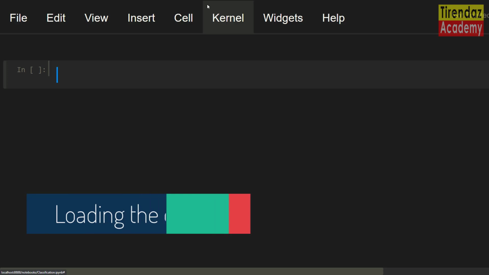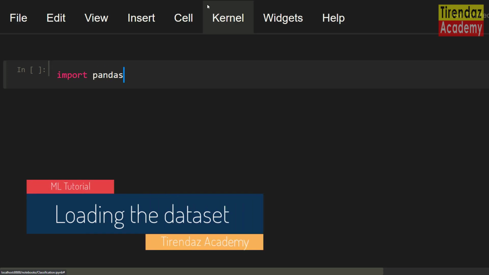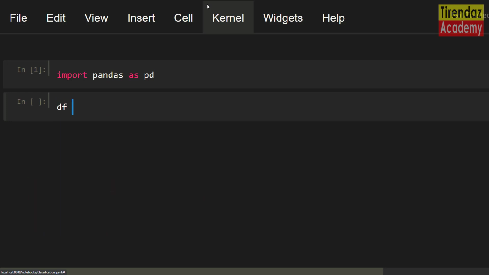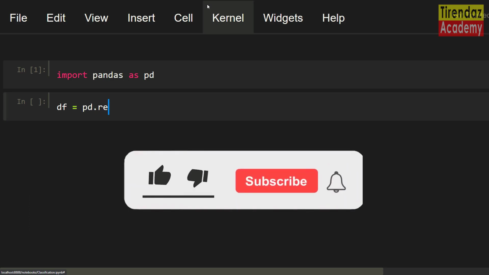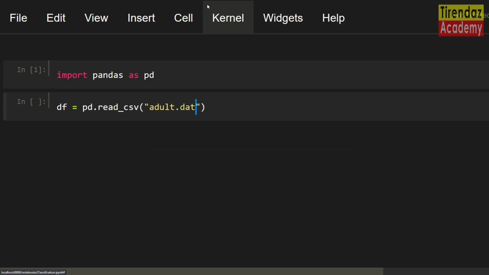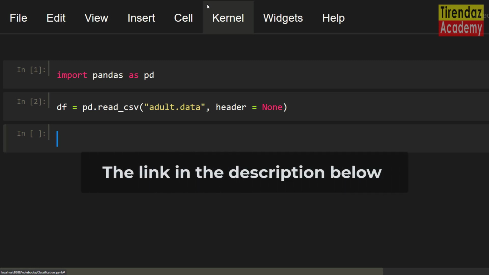First, let me import pandas. Import pandas as pd. Let's load the dataset with the read_csv method in pandas. df equals pd.read_csv. Let me write the name of the dataset, adult data. To read without the header, I am gonna use the header parameter. header=None. Cool! The dataset was loaded. Note that you can find the link to the dataset and notebook in the description below.